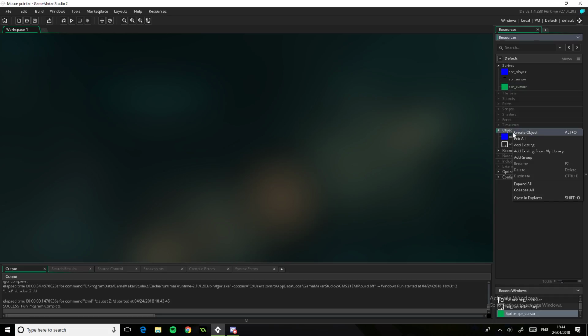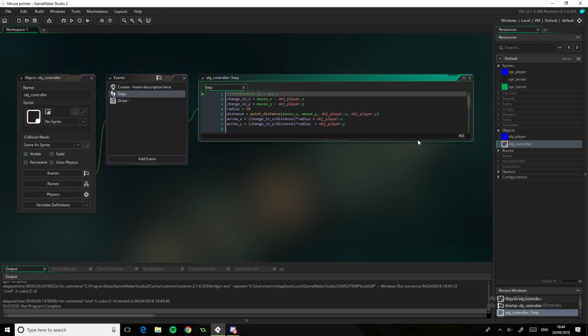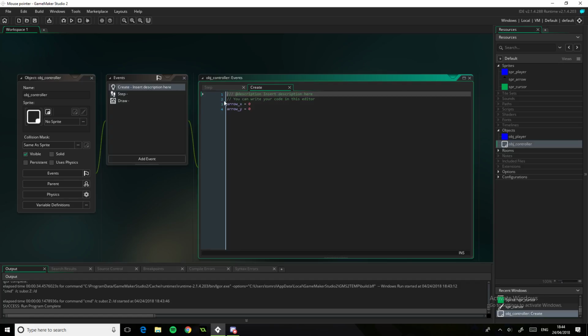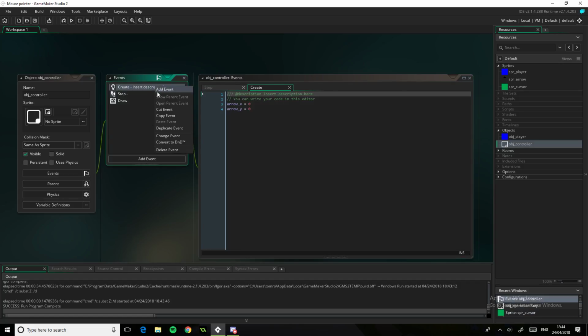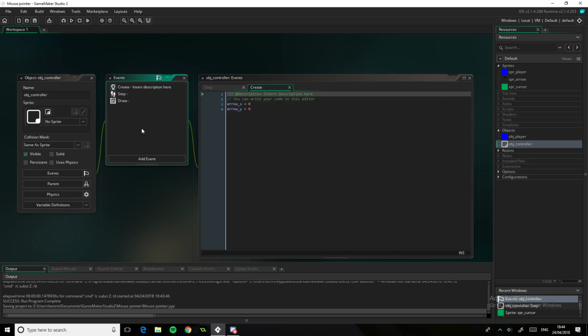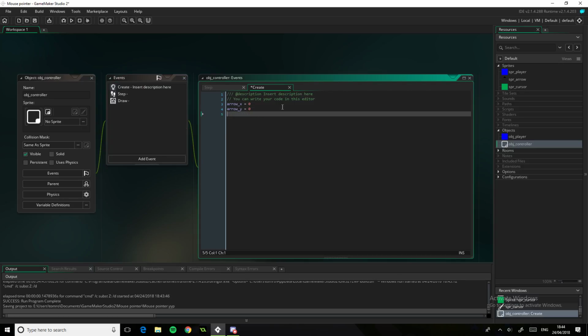We're also going to make a... Actually, we're not going to make a new object. Change my mind. We're going to make a... Can we add another create event? I don't know if we can do this in the new version. Don't think we can. No. Anyway, we're just having one create event then, I guess.